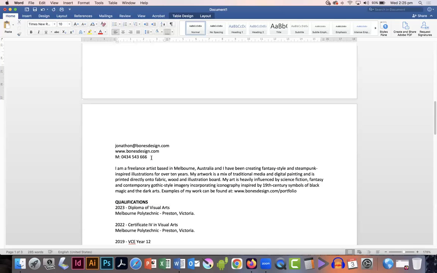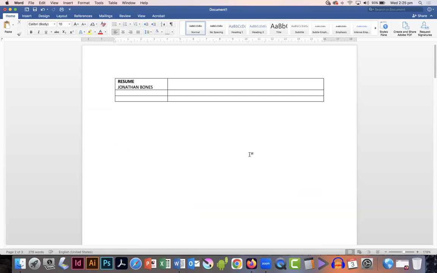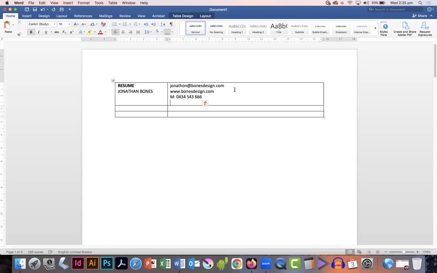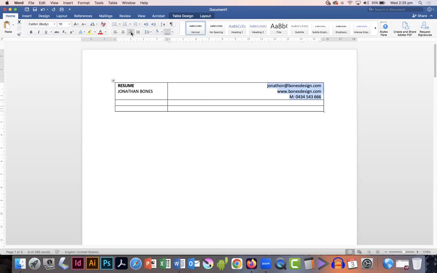Now, the second bit of text is going to be my contact details. So again, I'm going to select it, cut it, Control X, and paste it in here. But this time, I'm going to change the alignment. I'm going to select the text, see that, select it. I'm going to change the alignment to align right. So I've got the title and my name aligned left and the contact details aligned right.